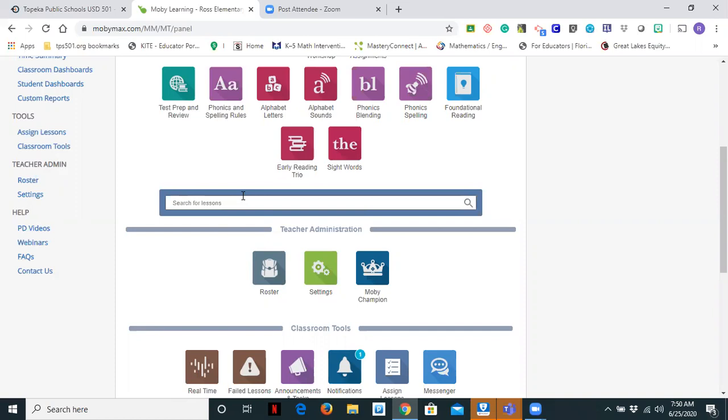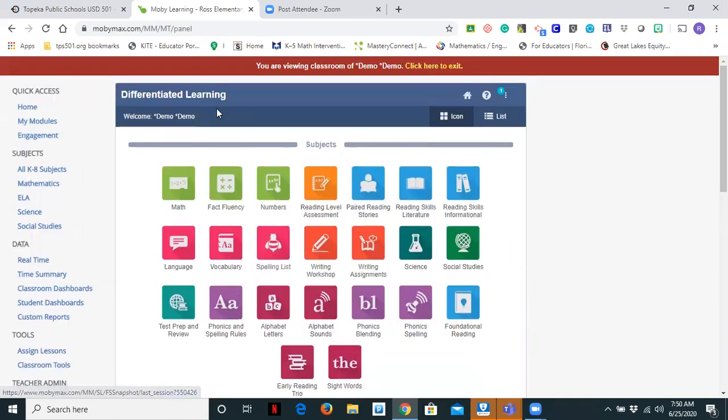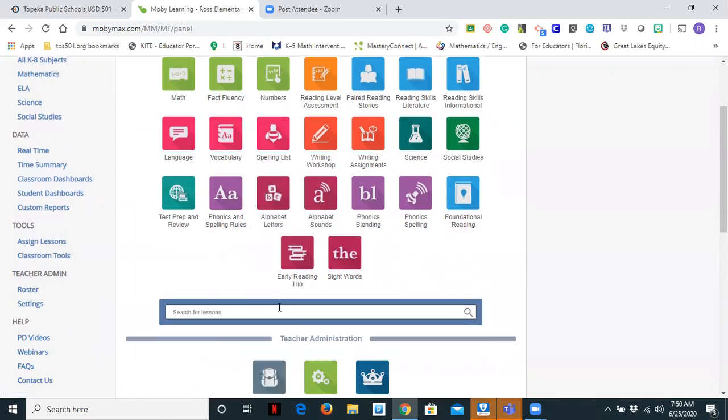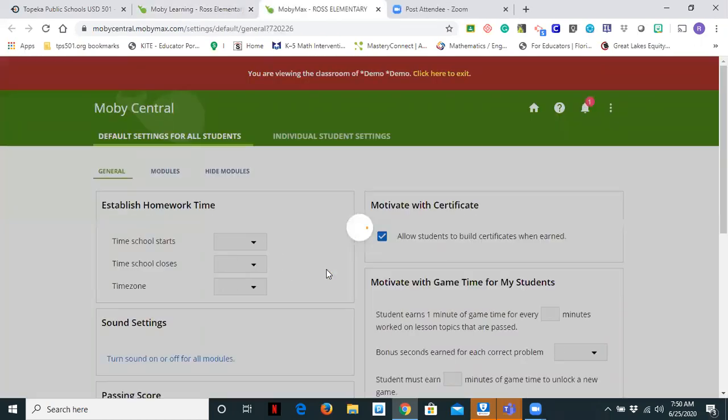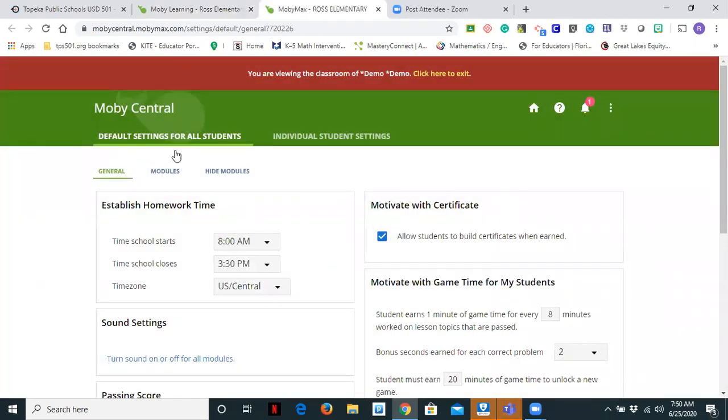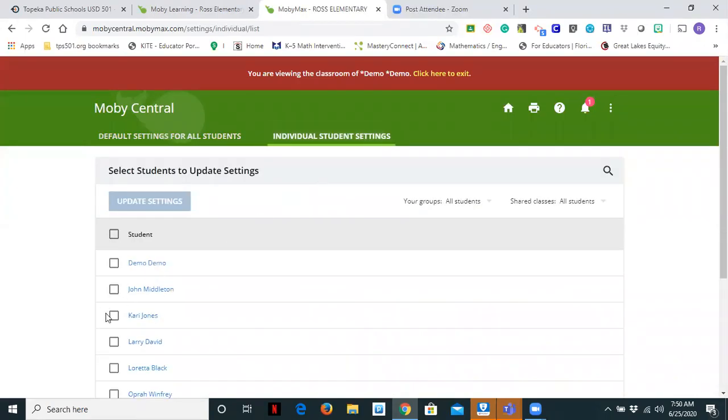I'm back in teacher mode, so I'm going to click on alphabet. So remember, from my main screen we went to the differentiated learning green go button, and I'm going to click on settings down at the bottom, teacher administration settings. It's beneath all the programs. And again, I'm going to be at that screen where I can change default settings for all students, or I can set individual student settings. So let's go in and change settings for Carrie Jones.